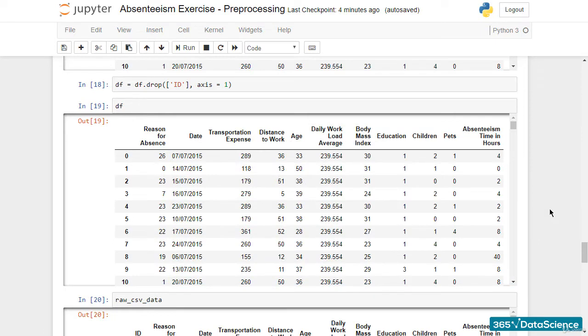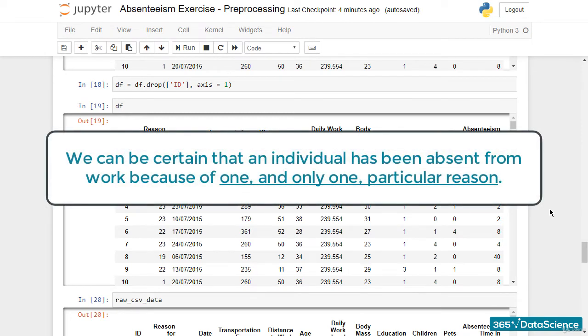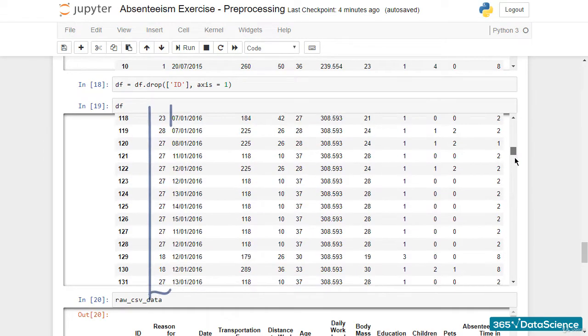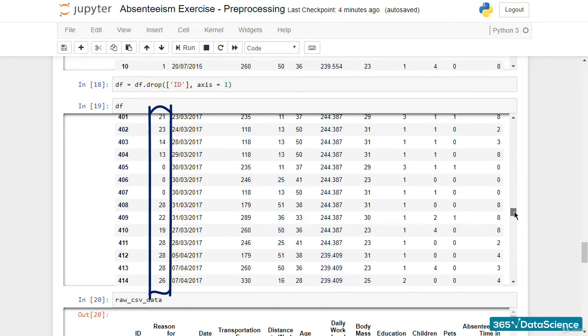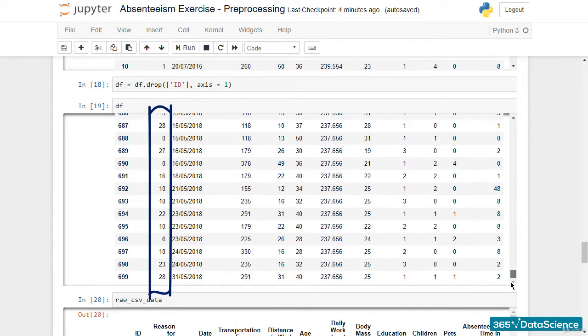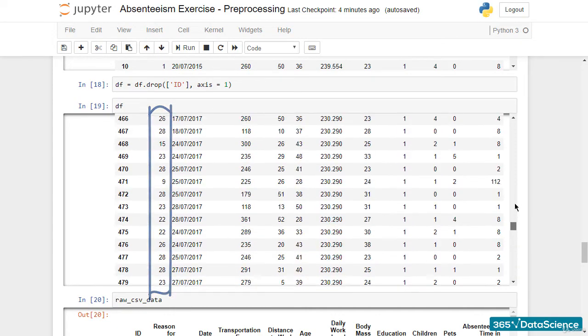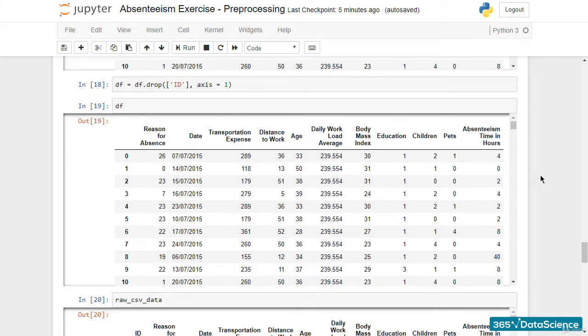Here's the moment to tell you that the study we have based our exercise on was constructed in such a way that we can be certain that an individual has been absent from work because of one and only one particular reason. This is really important, and in a minute, we'll prove that the information in our table abides by this rule. Then, we'd like to apply this logic for all 28 different values in this column.